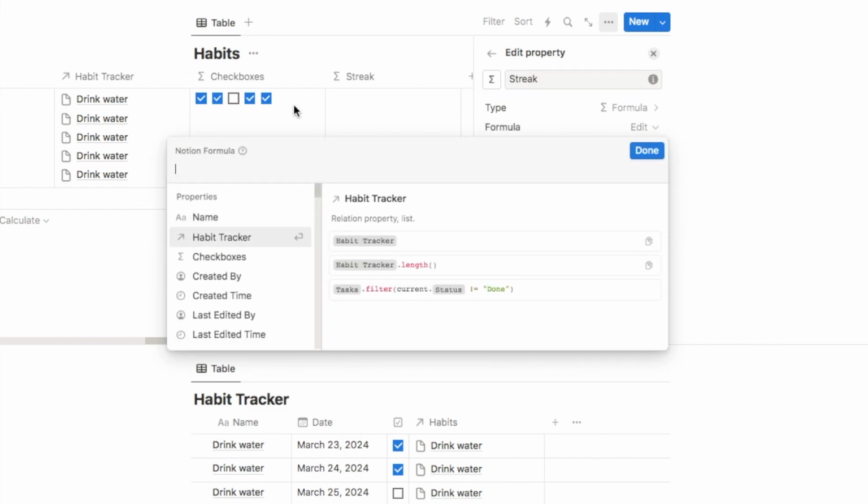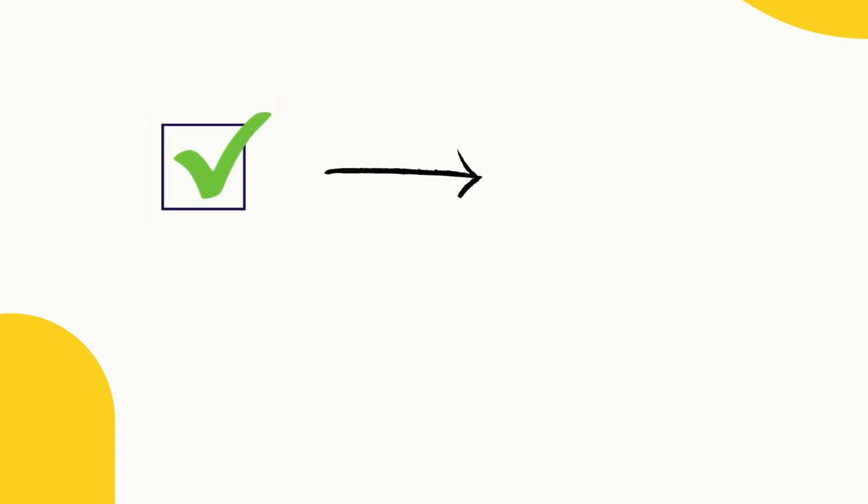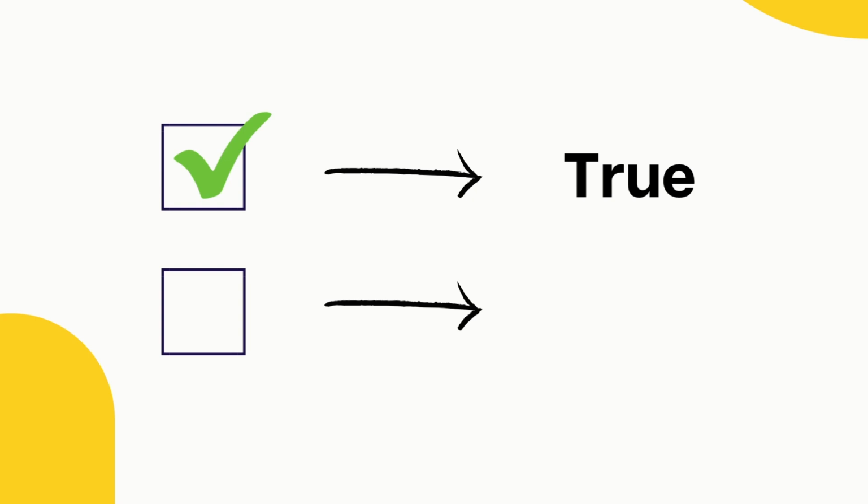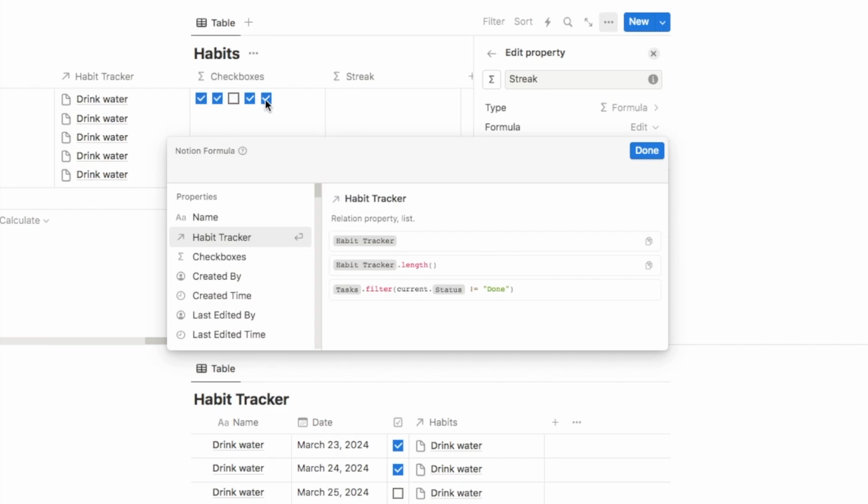Now, as you can see, Notion currently displays checkboxes as these nice little box graphics. But behind the scenes in Notion's code, a checked checkbox is actually written as true, so just the word true, and an unchecked checkbox is written as the word false. So if we ask it to simply format these checkboxes as text, it's going to display them as text rather than these fancy checkbox graphics, which is going to make it easier for us to work with them within our formula. So that's what we're going to start by doing.